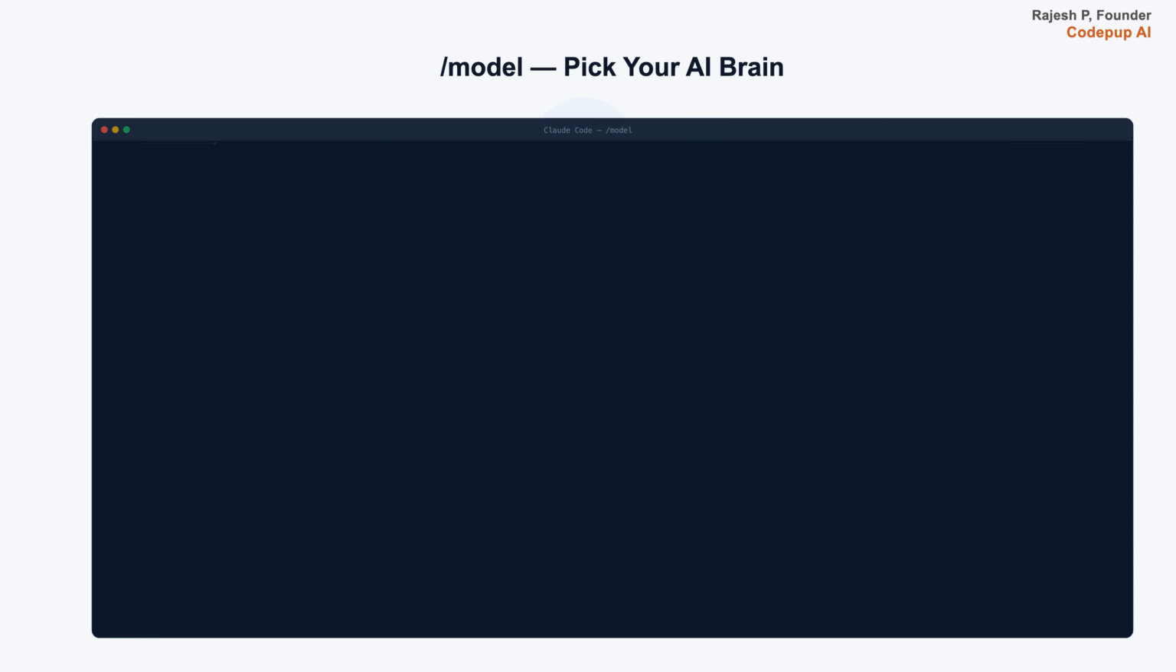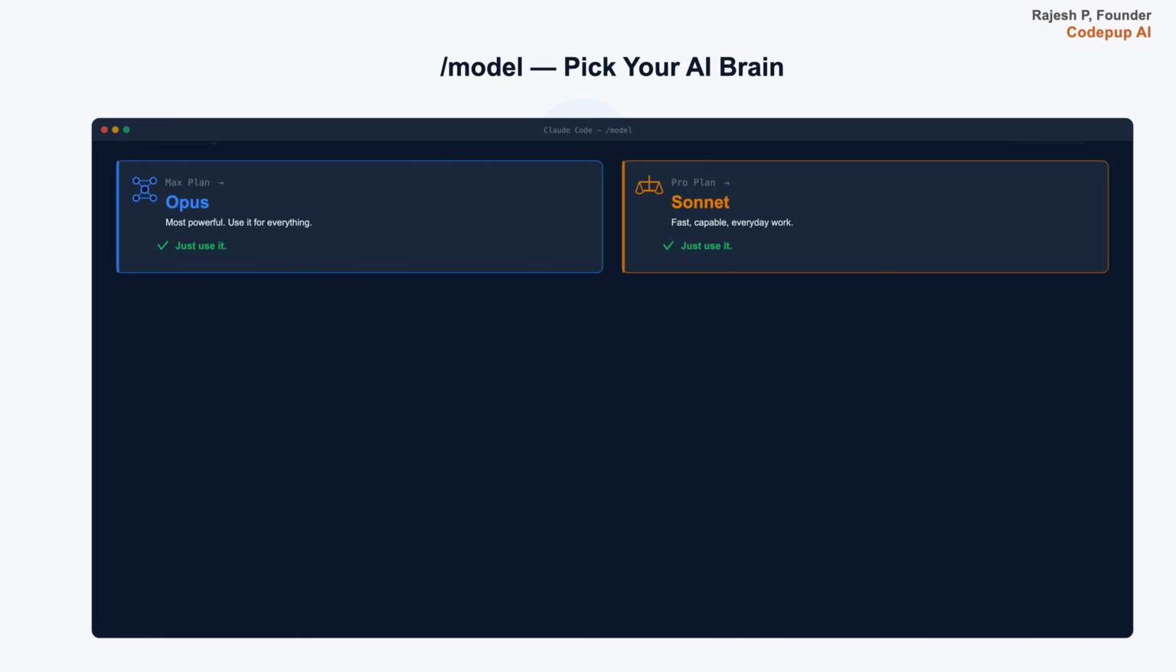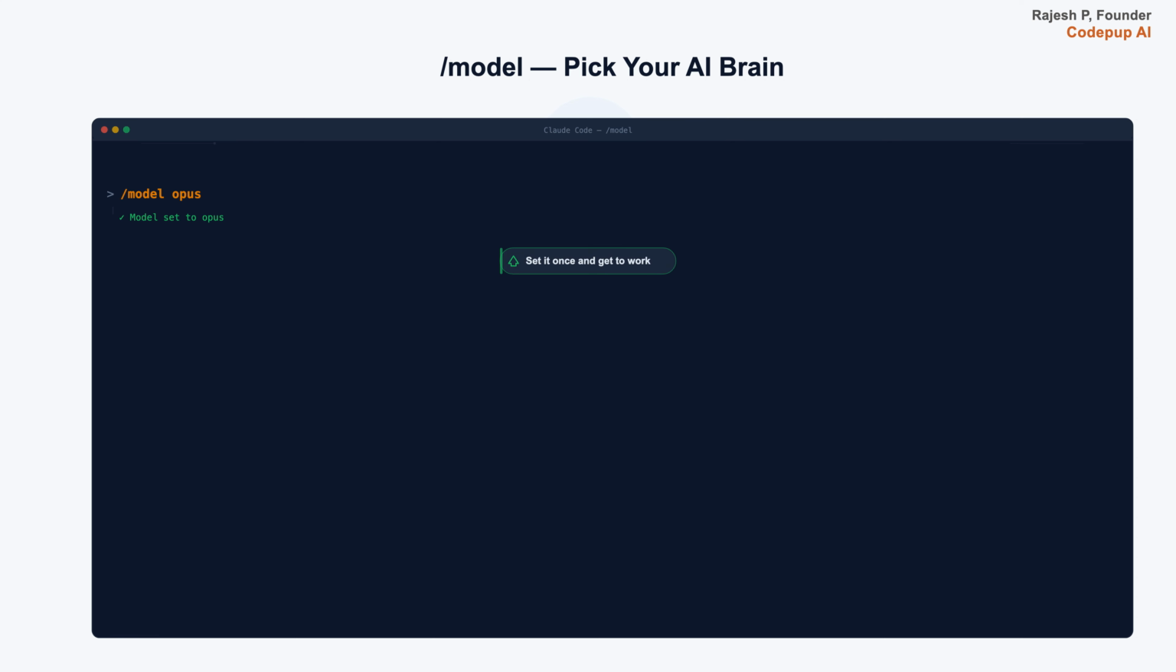Your last command is /model. Claude Code can run on different AI models. Here's my simple recommendation. If you're on a Max plan, select Opus. It's the most powerful model, and it's what you're paying for. Use it for everything. If you're on a Pro plan, select Sonnet. It's fast, capable, and handles everyday PM work really well. That's it. Pick the model that matches your plan and stop thinking about it. You don't need to switch back and forth. Just set it once and get to work.